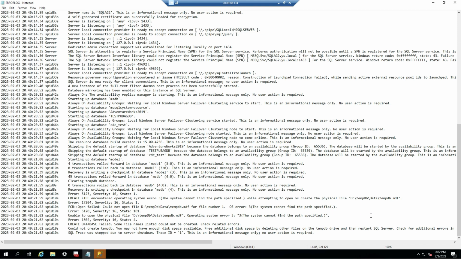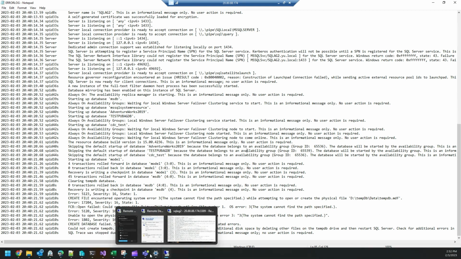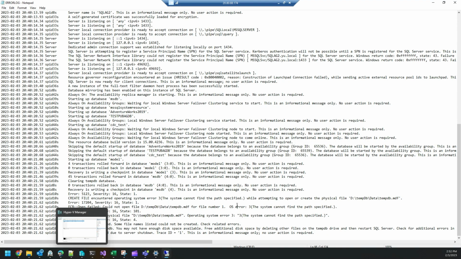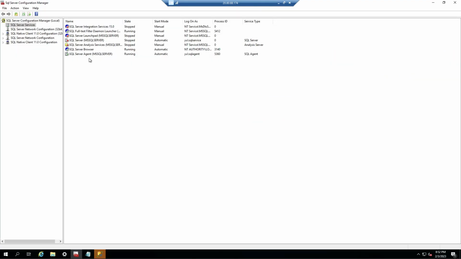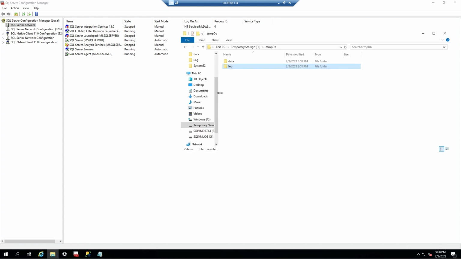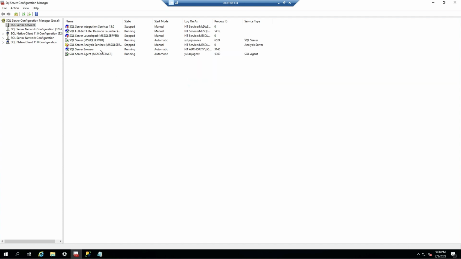Let me just verify, make sure my error message is correct. Yep, data and log. All right, and then what I'll do is go back into the Configuration Manager and go ahead and start that. All right, so SQL Server did start back up. There was a small correction in the log folder structure. It is actually just log, not logs, as previously stated. So yeah, it is started.